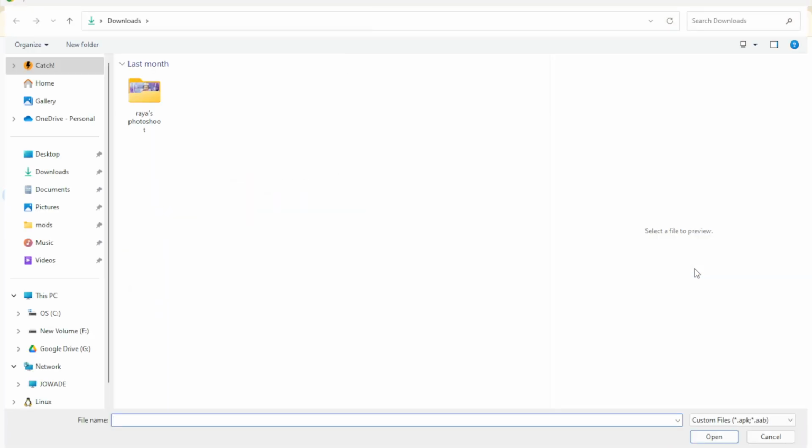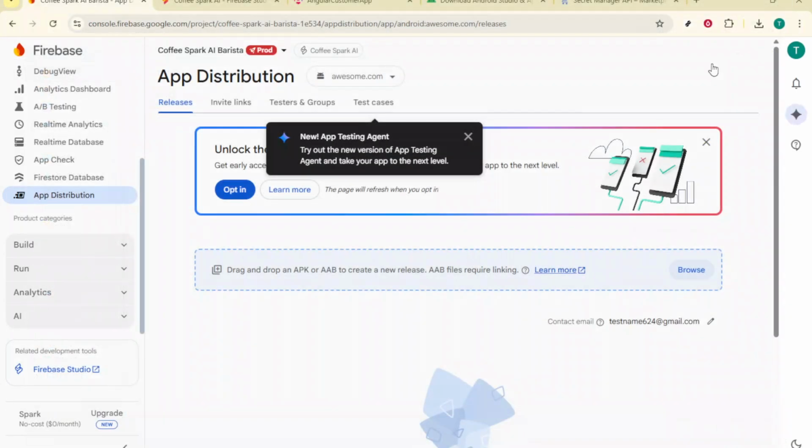Then click Distribute. Testers will automatically receive an email with instructions to access the build, making it straightforward for your team to install and start testing.